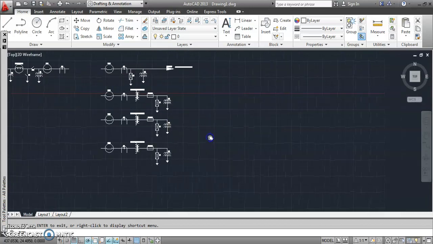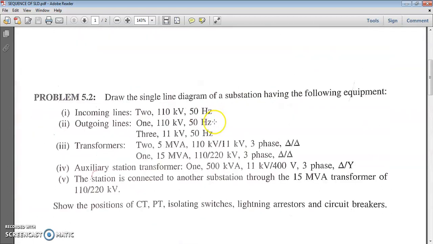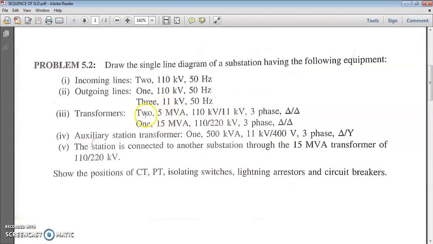Next what we have. Okay, so we have drawn all this. Don't worry about the feeders and all, we shall see that later part. So outgoing lines are all done. That is 110 kV as well as three 11 kV 50 hertz lines. Okay, next what we require is transformers. So how many transformers we require?